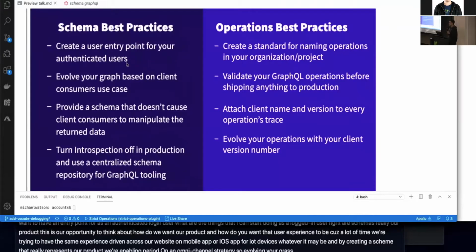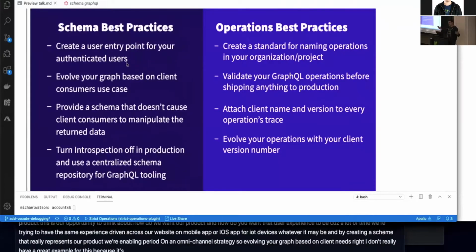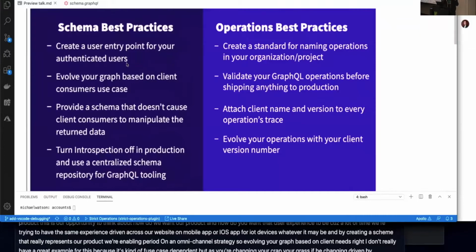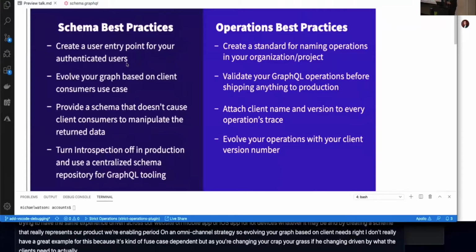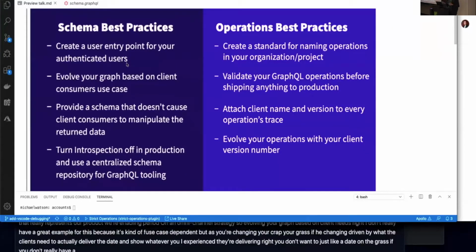So, evolving your graph based on client needs, right? I don't really have a great example for this because it's use case dependent, but as you're changing your graph, it should be changing driven by what the clients need to actually deliver the data and show whatever UI experience they're delivering, right? You don't want to just add data onto the graph if you don't really have a use case for it.